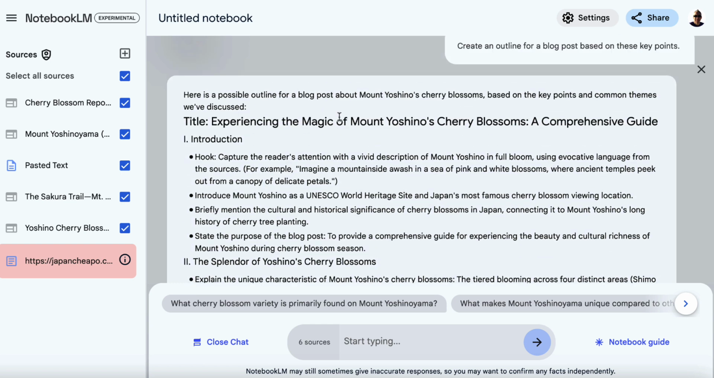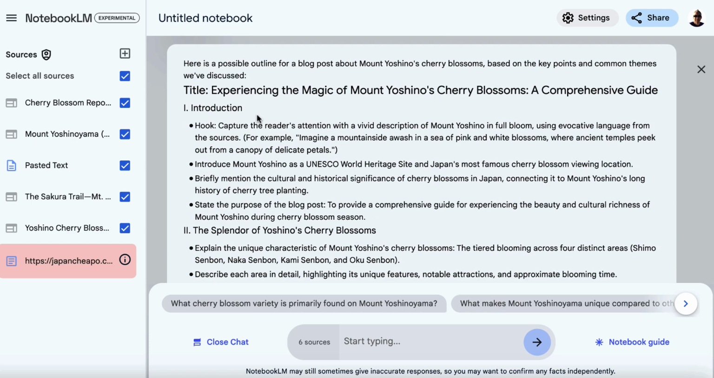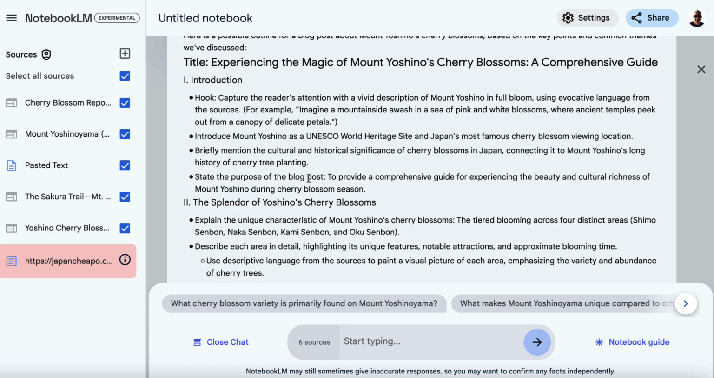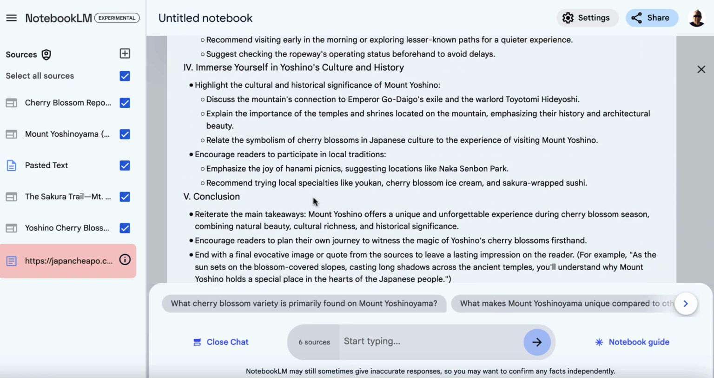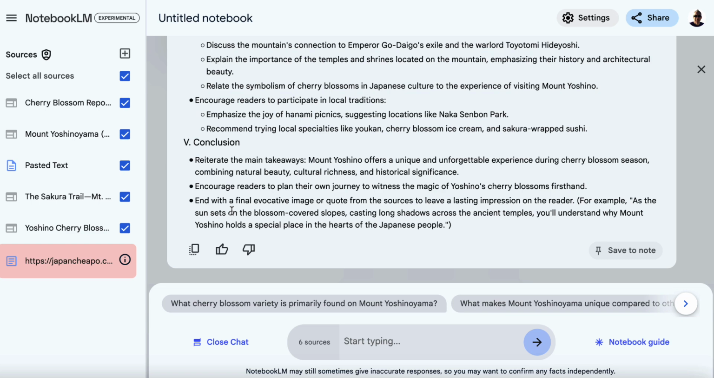Look at this outline here. How cool is this? Here is a possible outline for a blog post about Mount Yoshino's cherry blossoms based on the key points and common themes we've discussed. So it's given us a title. It's given us an introduction with a hook. Introduce Mount Yoshino as a UNESCO World Heritage Site, briefly mention these things here, and state the purpose of the blog post. And then we get into the rest of this stuff. So how cool is this? So this is a really in-depth article that we can potentially create.